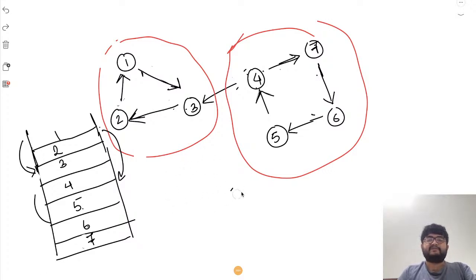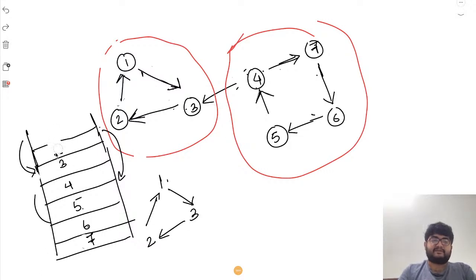So what we'll do is run the DFS now from 1. From 1, what can we visit? From 1 we can visit 3, and then we can visit 2, right? So that is forming one strongly connected component, 1, 3, 2. Now see that we cannot visit 4 anymore. So 1, 3, 2 are removed from the stack.